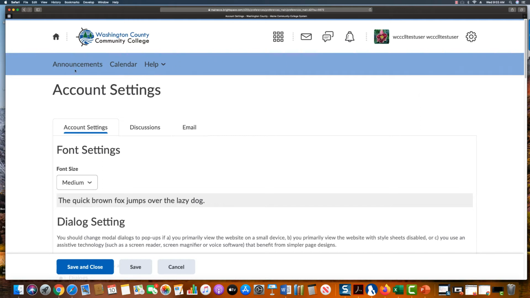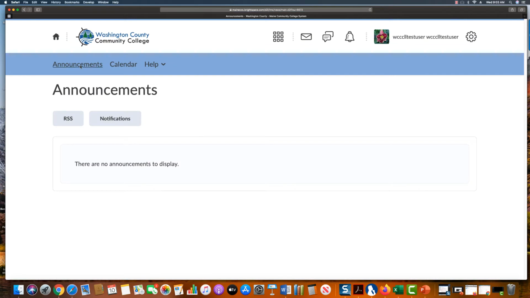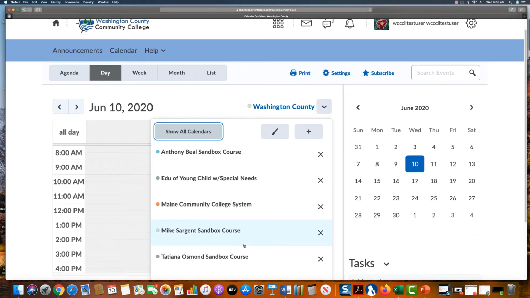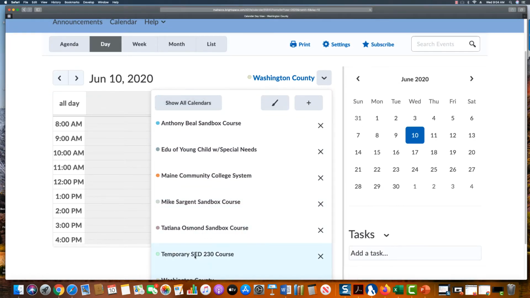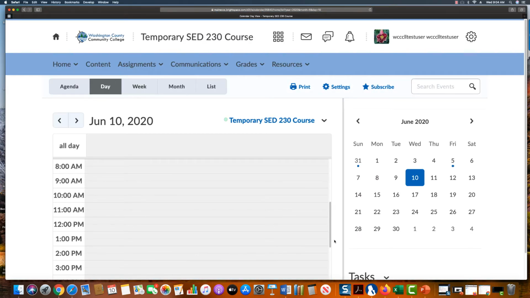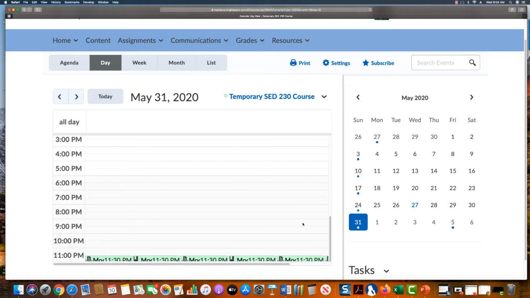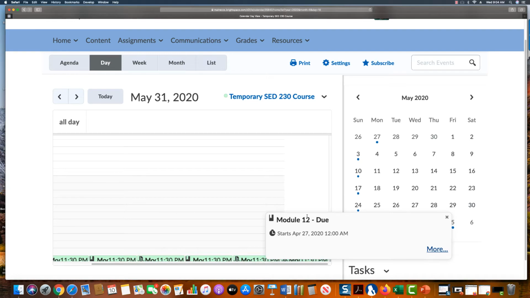Then on our nav bar, we have announcements, calendars, and the help option. If I click on announcements, I don't have any announcements right now on the college homepage, so nothing's going to come up, but if there was, it would be listed here. If I go under calendar, you have the option to select one of your course calendars and see what information's underneath there. So let me go to my temporary SED course. This is the one I'm going to use as our example. And if I select one of these little red buttons or little blue buttons, I can see that on this day at around 11:30, I'm going to have Module 12 due.